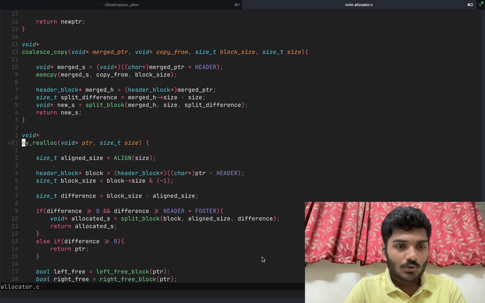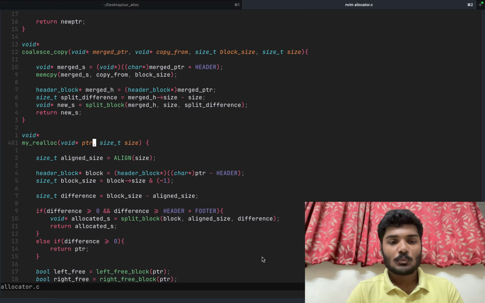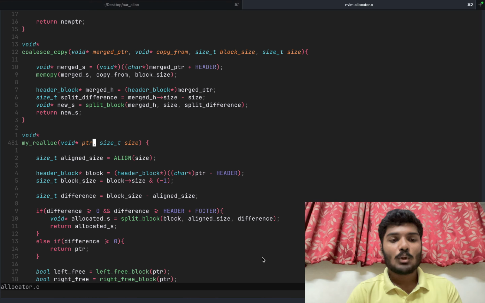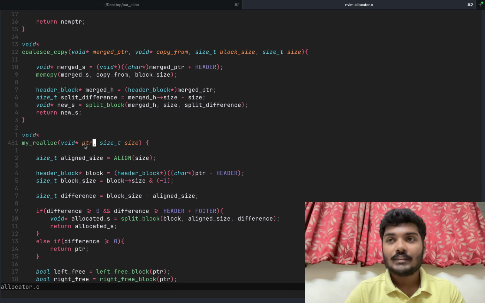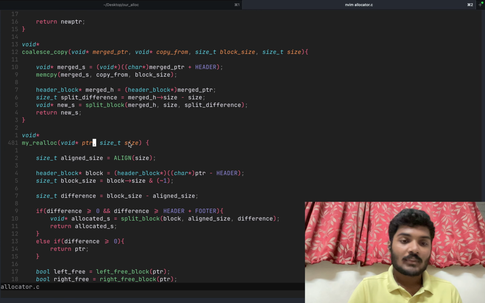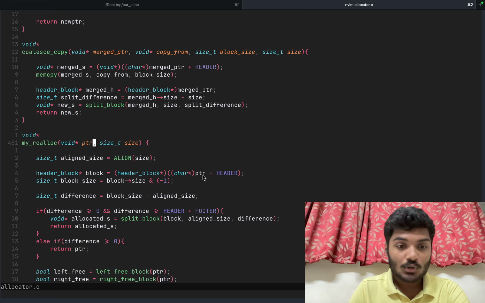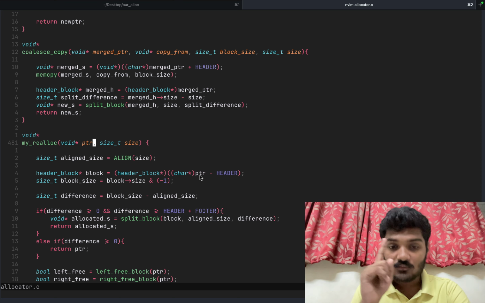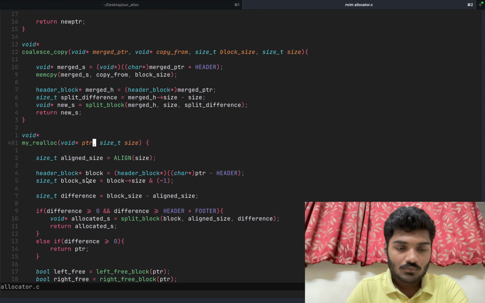So yeah, void my realloc. We take a pointer here. The pointer is a pointer to the original block. And by the way, don't forget the pointer here is actually the pointer at the start of the space, not of the whole block. So we get this, and then we get the size, and then we align it. As you can see over here, the pointer is not directly the start of the block. It is the start of the space. To get to the start of the block, we have to move back by one header. So that's what we do over here.